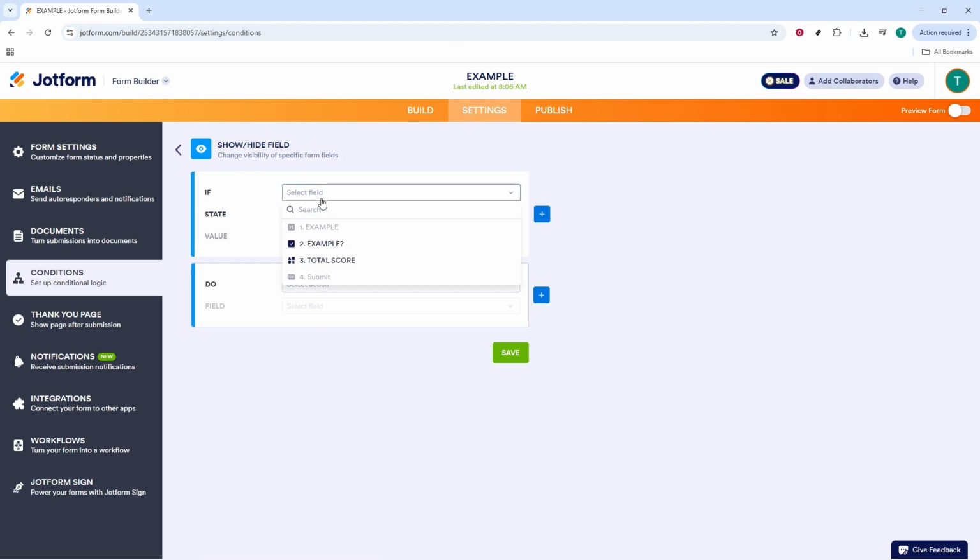Choose the Show/Hide field option. This condition lets you reveal a field only when a specific response is given, or keep it out of sight when it's not relevant. It's perfect for creating shorter, smarter forms that adapt in real time.